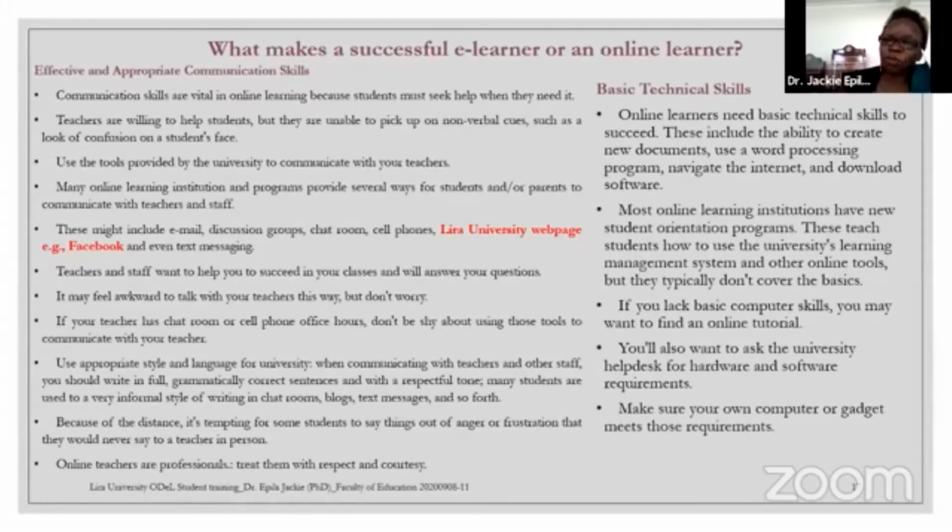Now, teachers and staff want to help you succeed in your class and will answer your questions. It may feel awkward to talk with your teacher this way, but don't worry, this is now the new normal. Now, if your teacher has chat room hours or cell phone office hours, don't be shy.